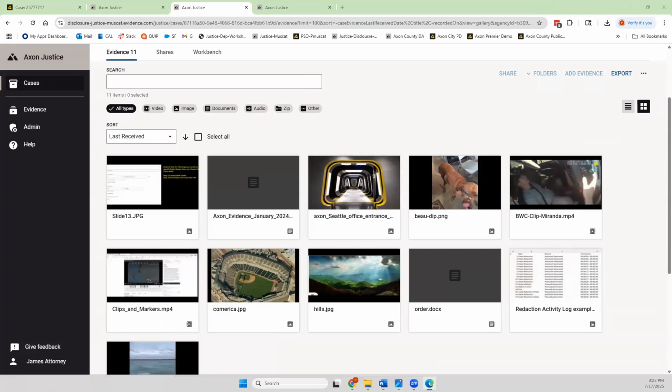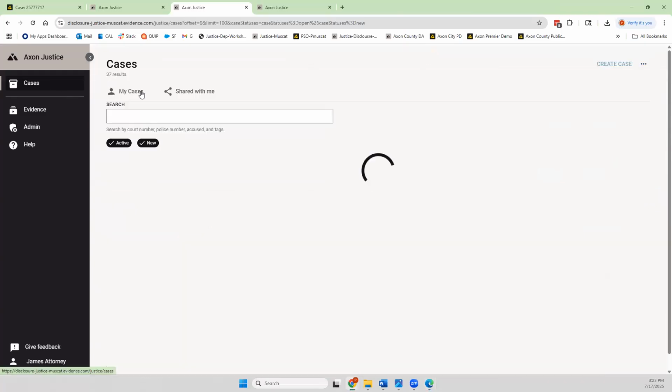So if we miss the time and somehow we miss the whole download, if we go on there, it's still there. We realize we don't have it. We can request them to resend it.